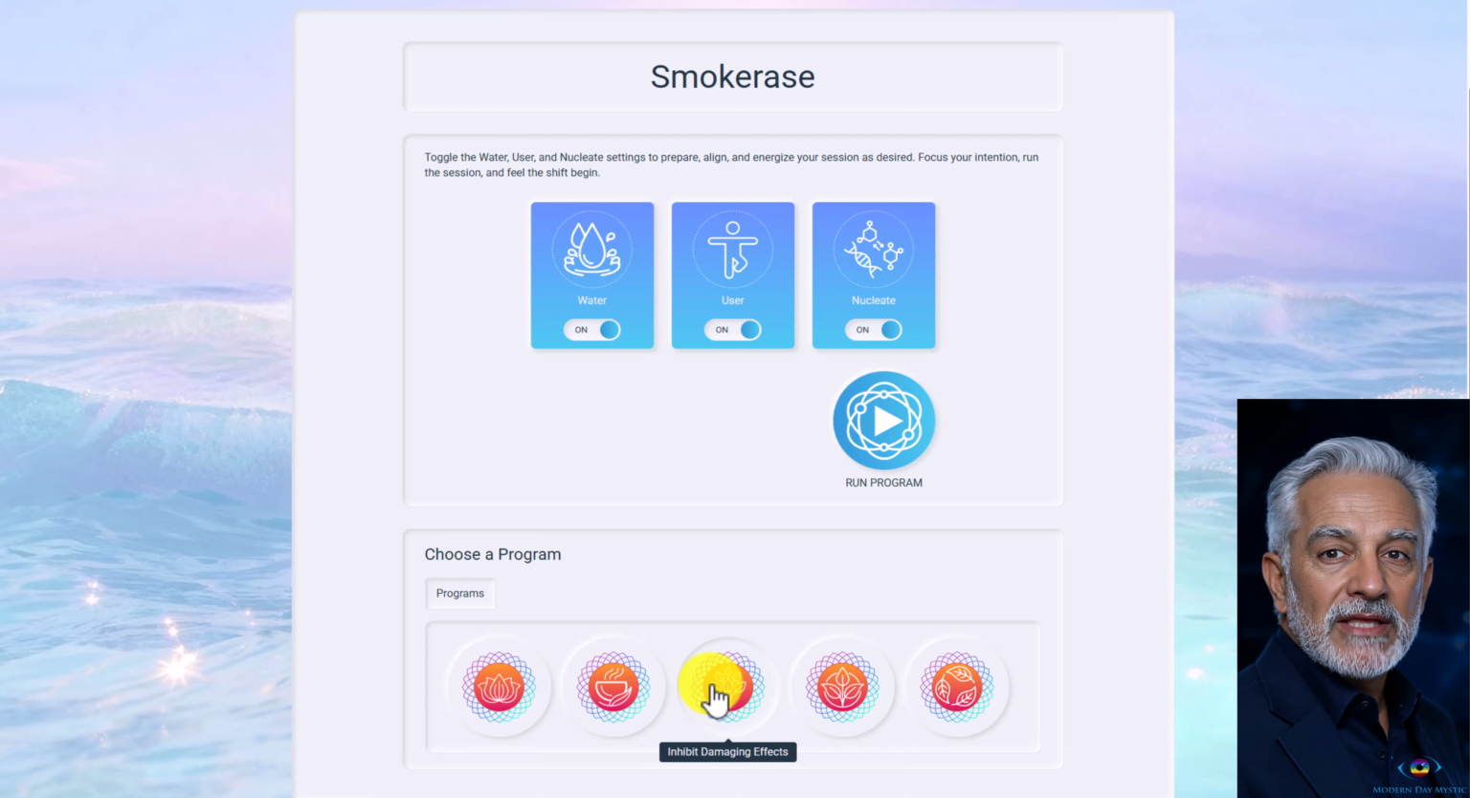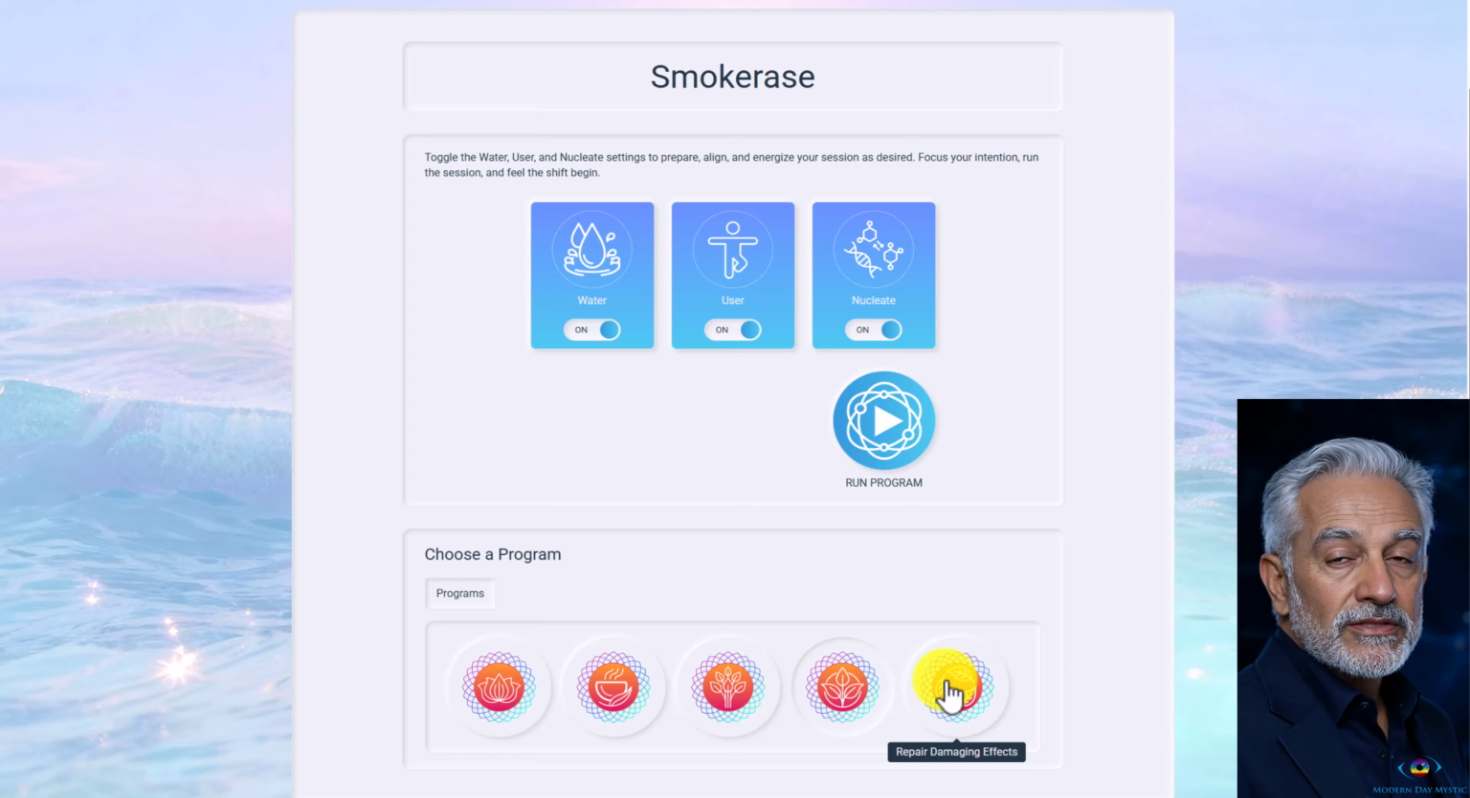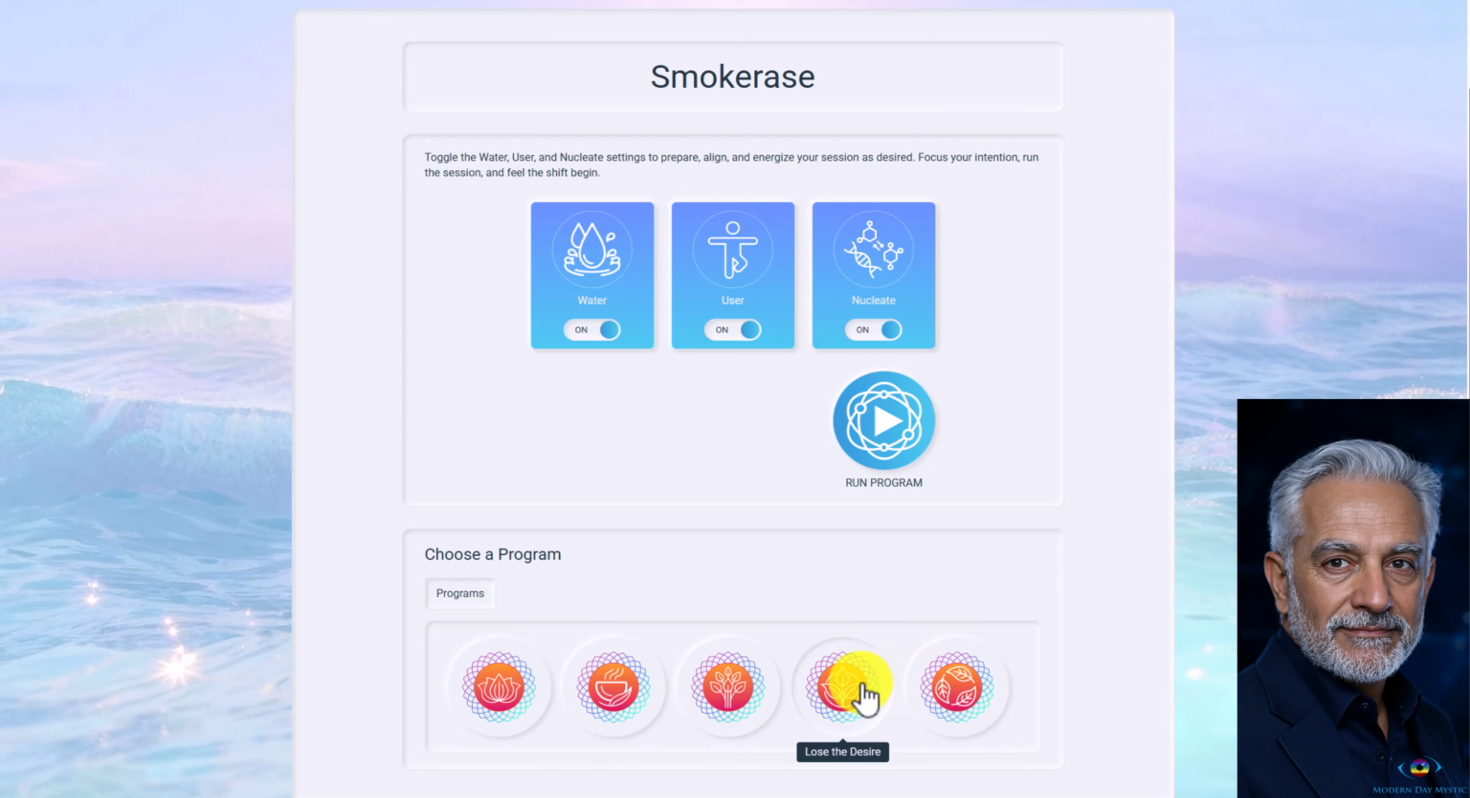Then, inhibit damaging effects. This works on interrupting reinforcement loops tied to the habit. It supports breaking the internal feedback cycle. The core function is lose the desire. This is the primary quit function. If your goal is to stop smoking, this is the one you'll use consistently.